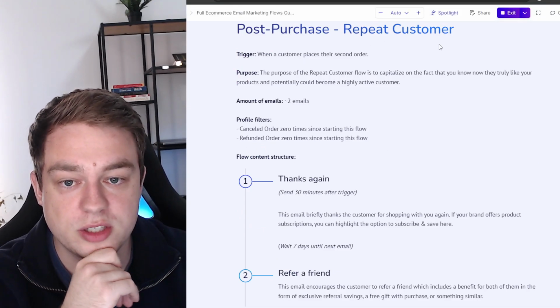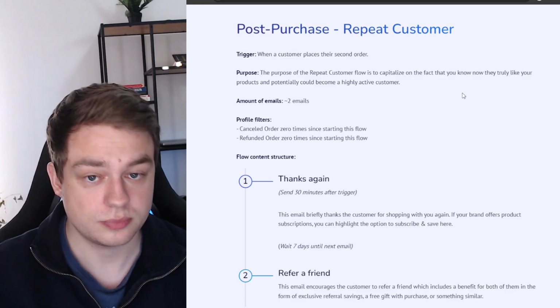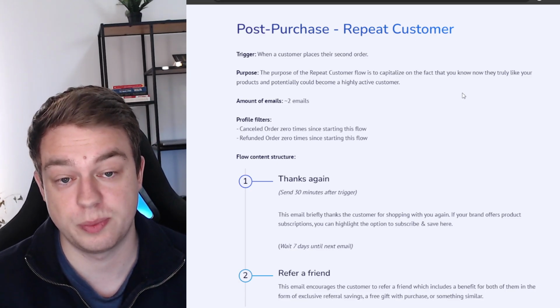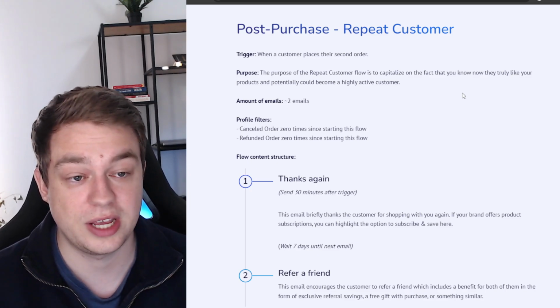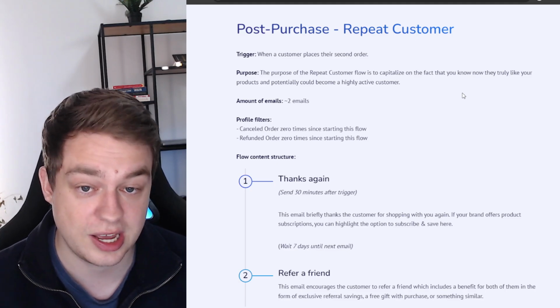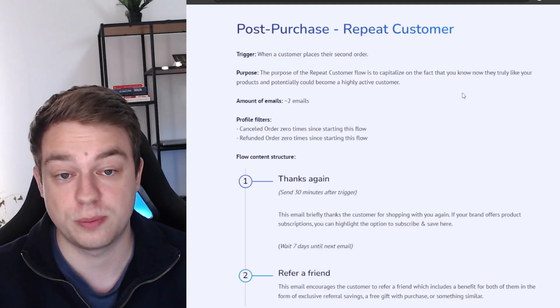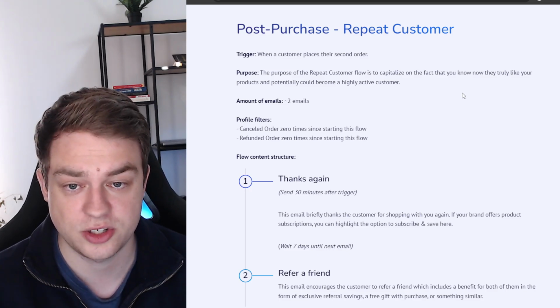Then we have the repeat customer flow. So this is triggered when a customer places their second order. The purpose of this repeat customer flow is basically just to capitalize on the fact that you now know this customer is more of a loyal customer. They actually came back from their first purchase. They like your products and potentially could become a very highly active customer here. So you want to make sure you take advantage of that.